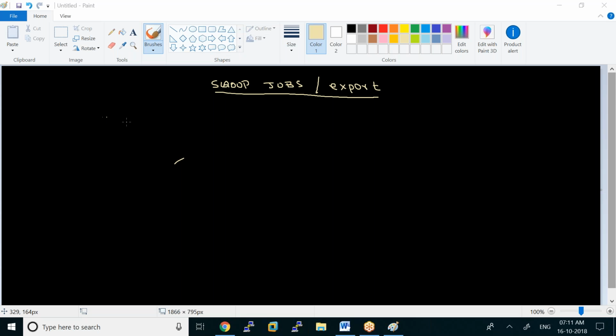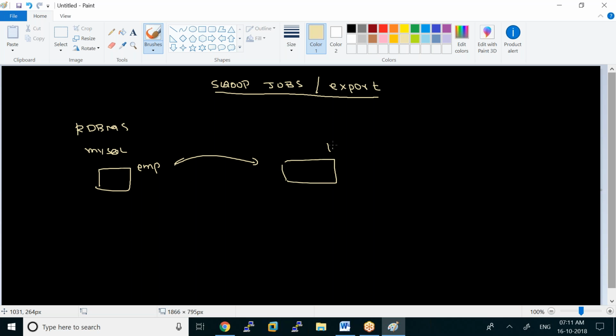Okay, what we did so far in our previous session with respect to Sqoop. We have an RDBMS, and for that we make use of MySQL in our example. We performed an import of the table employee into HDFS by using a Sqoop import command.